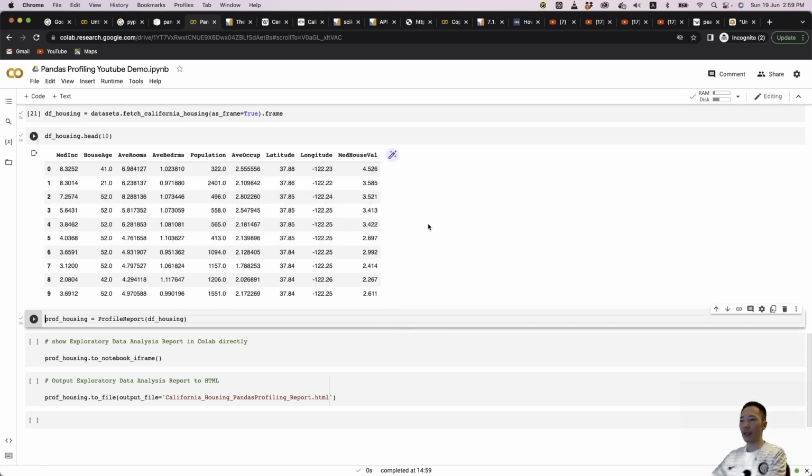As we can see, this output looks very much like Microsoft Excel. And these are basically the column headers. So we have median income, house age, average number of rooms, average number of bedrooms, population, average occupancy, latitude, longitude, and then median house value. These obviously can give us a sense of how the data looks.